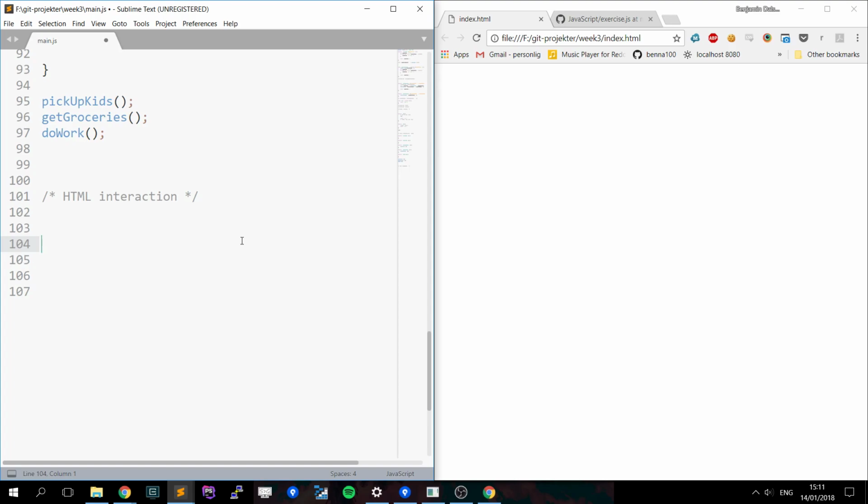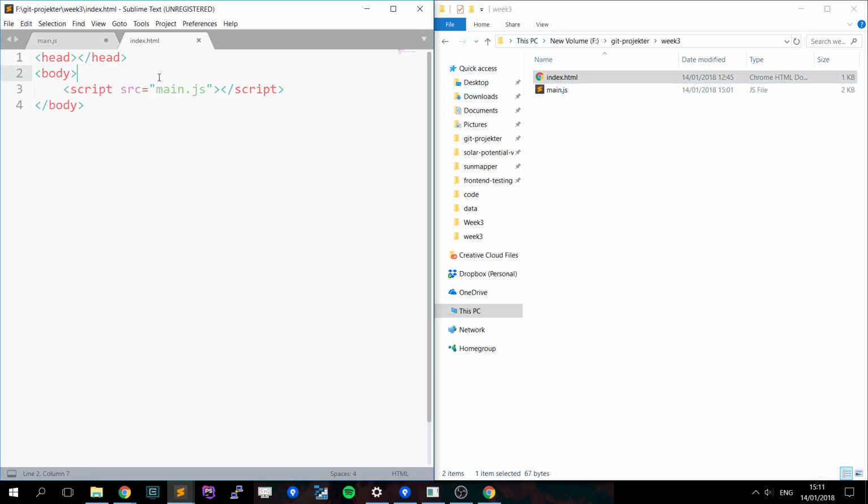So the DOM is in JavaScript. We can interact with HTML via the DOM. Basically, when the browser reads all the HTML, let's do something simple here. This is the HTML. What the browser does when it renders the HTML is it looks through the HTML and then it represents the HTML as a tree.